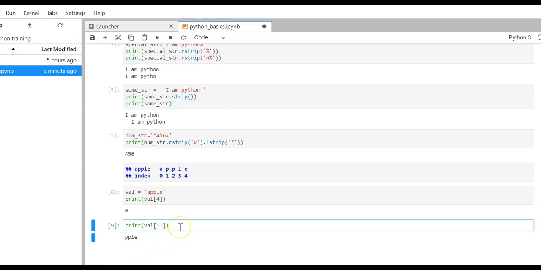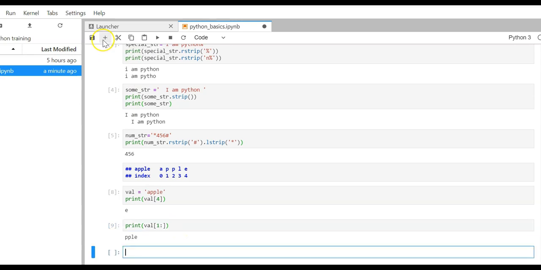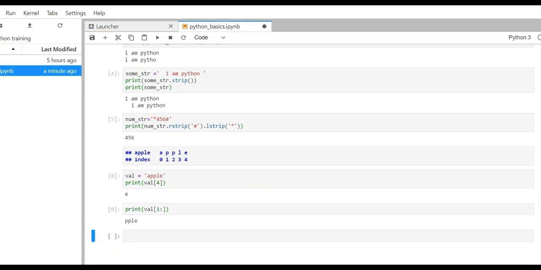Now I want to print only certain characters. To print certain characters, you can mention print, val, square brackets. Suppose you want to print two P's here. So 1 colon 2, or rather 1 colon 3. It's going to print two characters.